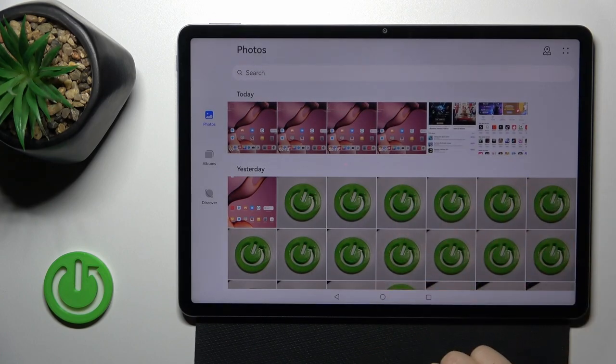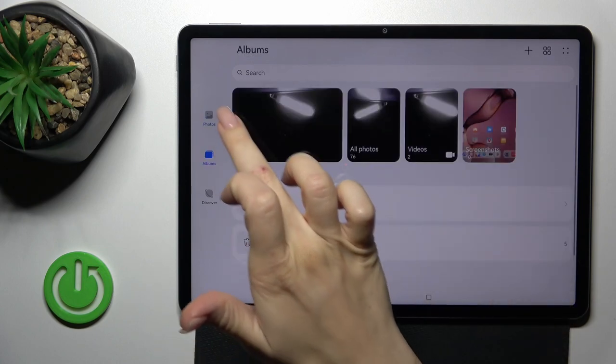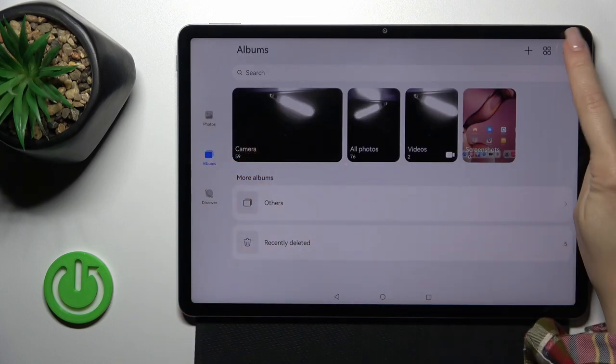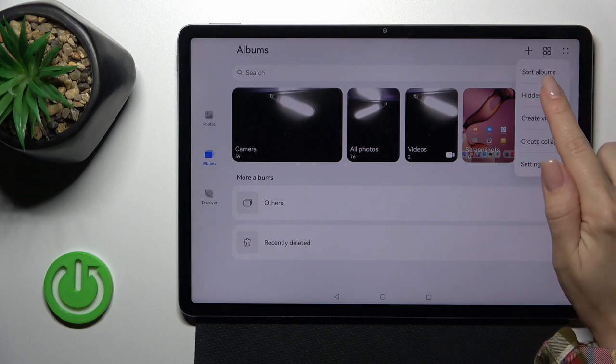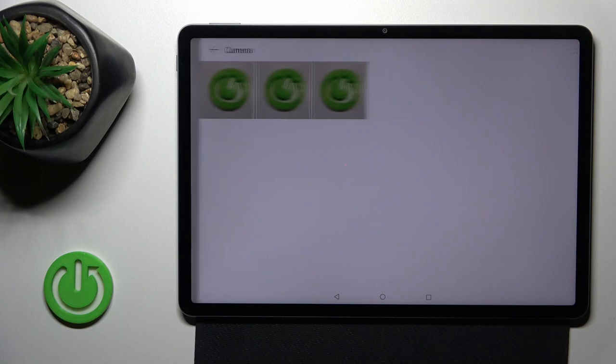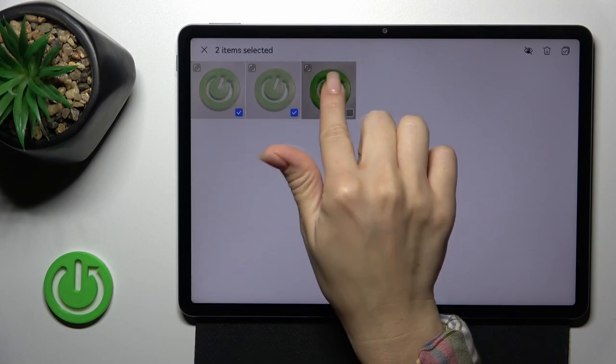And after that, just to find your hiding photos, you should switch photos to albums tab. Tap on the right upper corner to four dots to more icon and click to hiding items. You'll see here all of your hiding photos here.